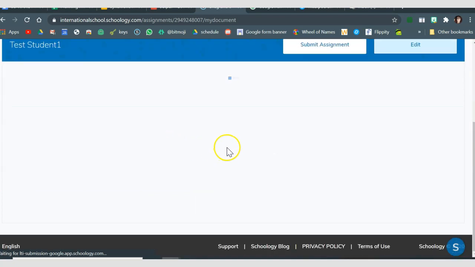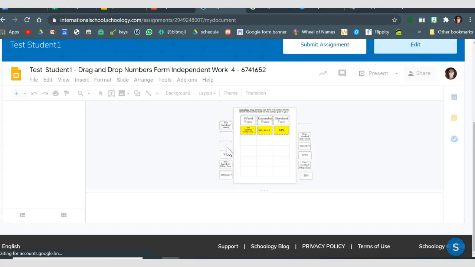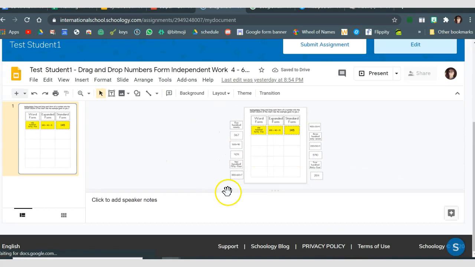I will wait for this to load, and you will see your document right in front of you. You might have to log in first and allow your Google Drive to open your document if it's the first time you're using this. But for us, I think we should all be logged in and able to open the document without taking that step. So now you are ready to work on your assignment.